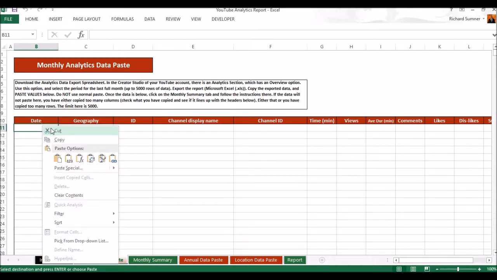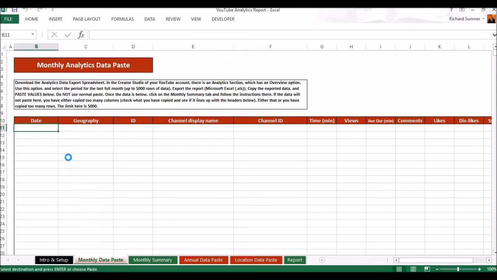Now this is the most important thing about the spreadsheet. Do not use paste. If you use paste, it'll ruin the spreadsheet. It will keep the formatting of the old spreadsheet, and this new one will be ruined and you won't be able to use it anymore. Always click paste values. Whenever you're copying and pasting in any of these spreadsheets, paste values.